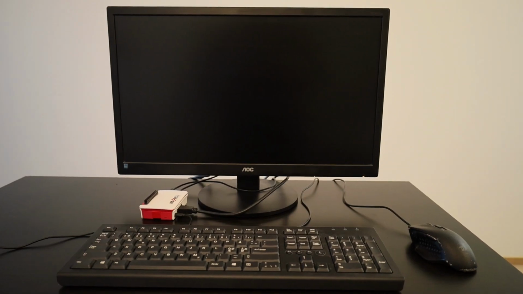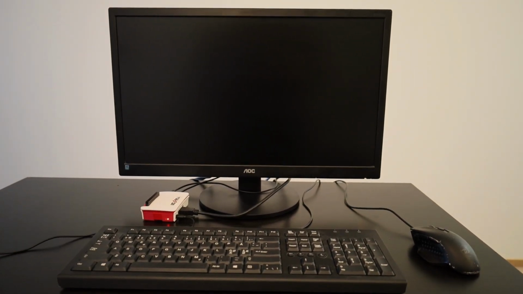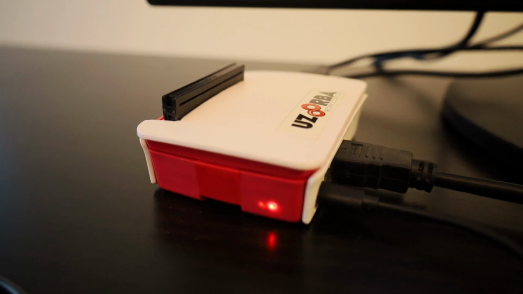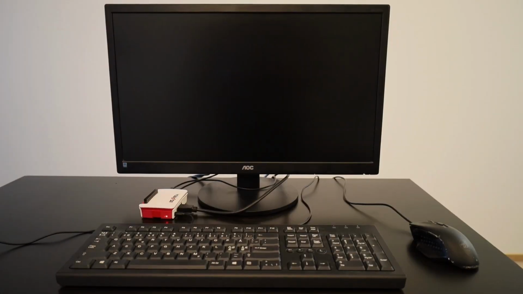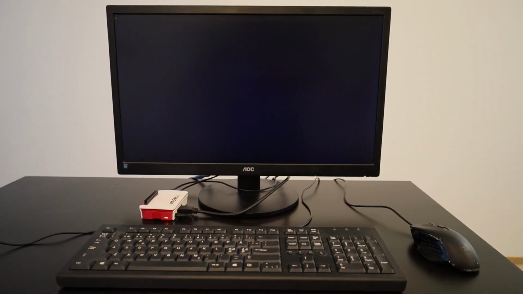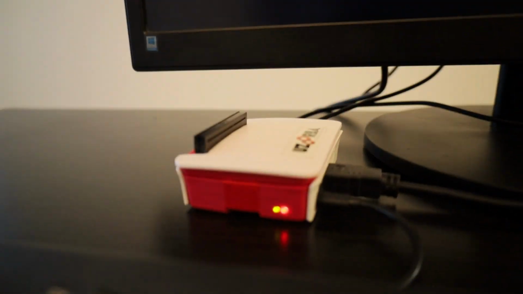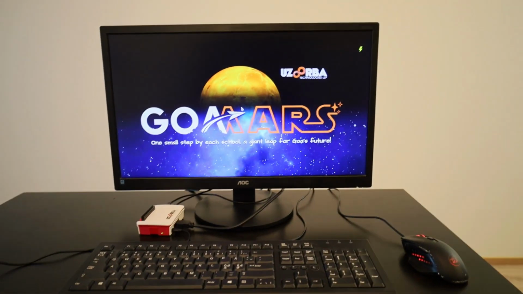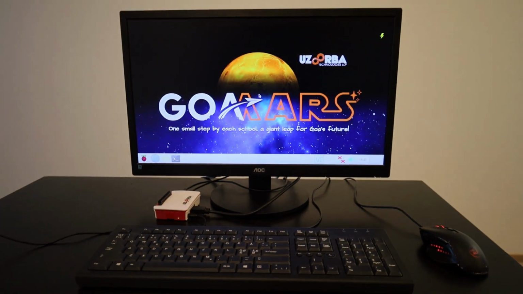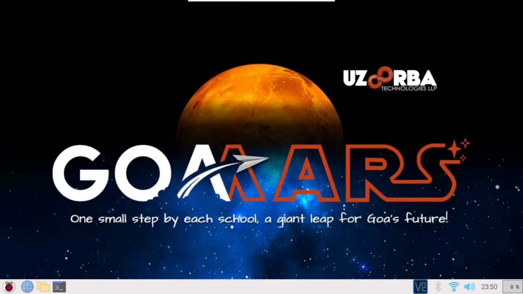As soon as you turn on the power to the Raspberry Pi, तुमचो Raspberry Pi चालू जातलो आणि तुमच्या सामकारी कलरफुल स्प्लॅश स्क्रीन दिसतली. आणि थोड्याच सेकंदांनी you will see that the Goa2Mars desktop is loaded and presented to you. This is based on the Raspberry Pi OS Buster version.